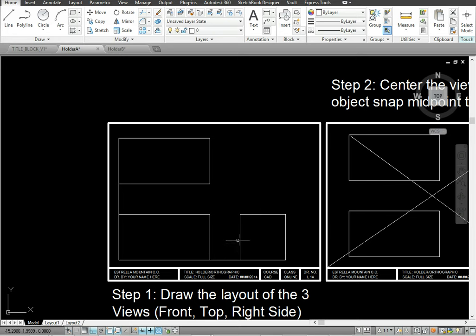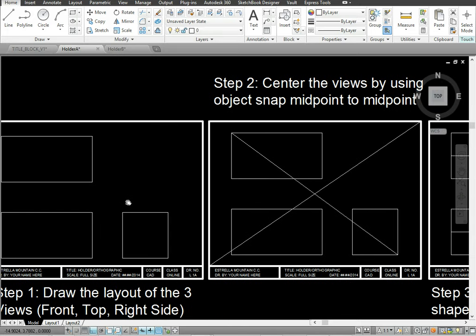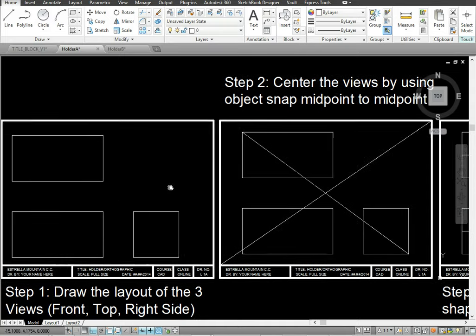The heights are the same. The depths are the same. The widths are the same. You can remove our spacers. And the next step is to center the views by using object snap midpoint to midpoint.